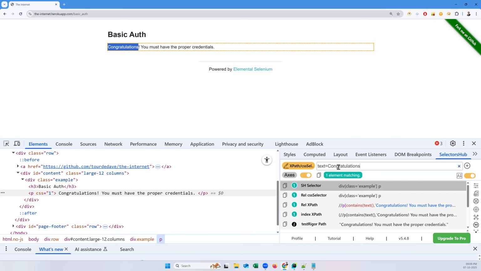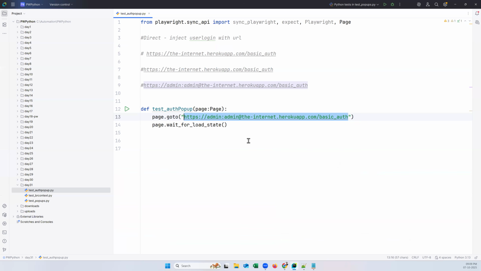congratulations. It won't work directly. Is it working? Yeah. So we can directly put it like this. Text equal to congratulations will also work. You can use this as a locator. Right, so let me use this: page.locator text equal to congratulations.